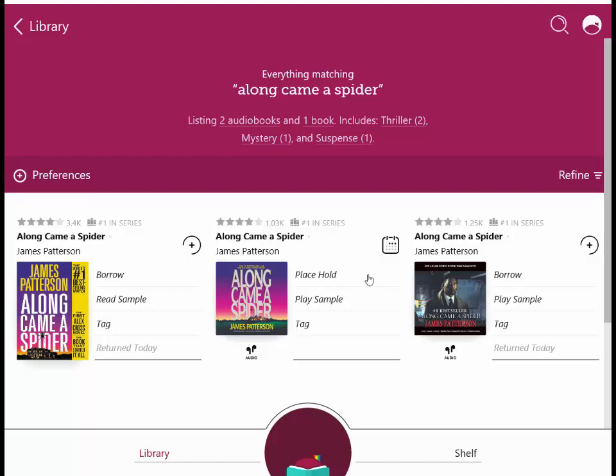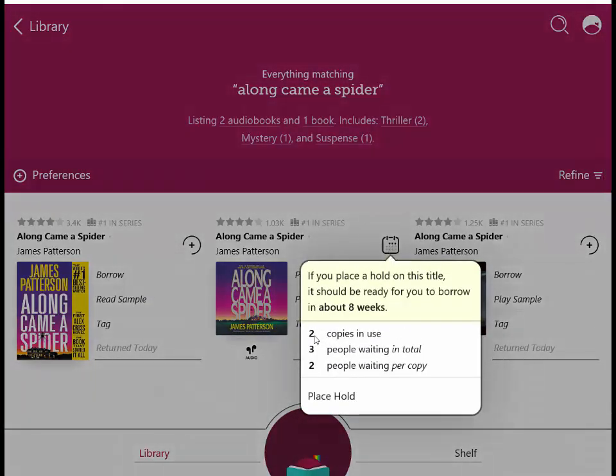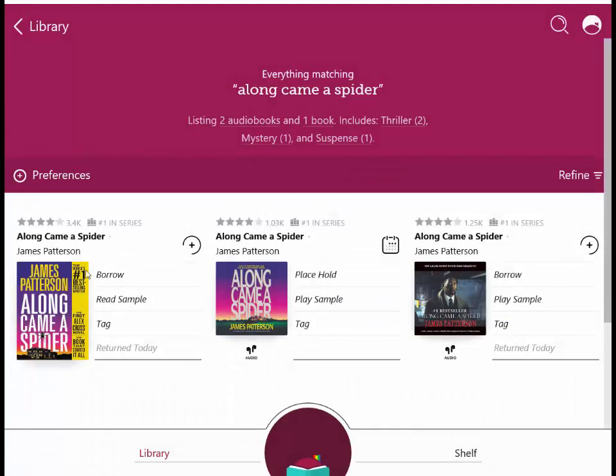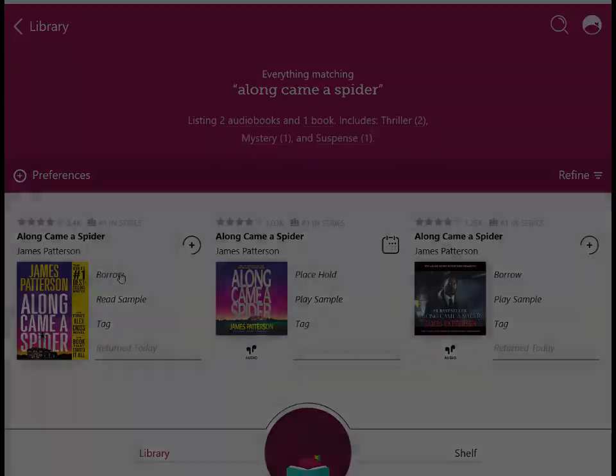Now this book is unavailable, and we know that because it says place hold next to it. If we want to take a look and see the wait of how long it is until this audiobook is available, we can click on the calendar icon right here. And it tells us that there's two copies in use, there's three people waiting, and it's going to be about 8 weeks until it's available. If we slide back over here to the first selection, the ebook, it is available because it says borrow next to it. And we're going to click borrow because we're interested in reading it.